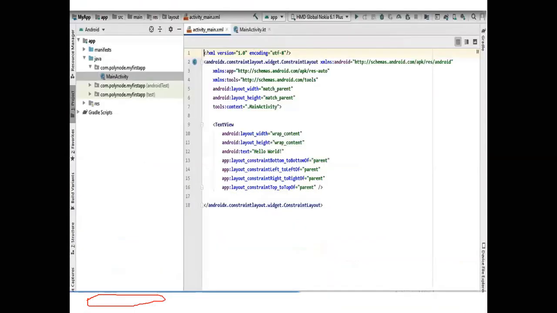Next one is the code view of the same XML file. Initially you had selected the design, now here the code view has been selected. And in the code view, you can observe that the Hello World text has been specified as the Android text, which will get displayed as the output when you run this application on your connected device or on your AVD, that is, Android virtual device.